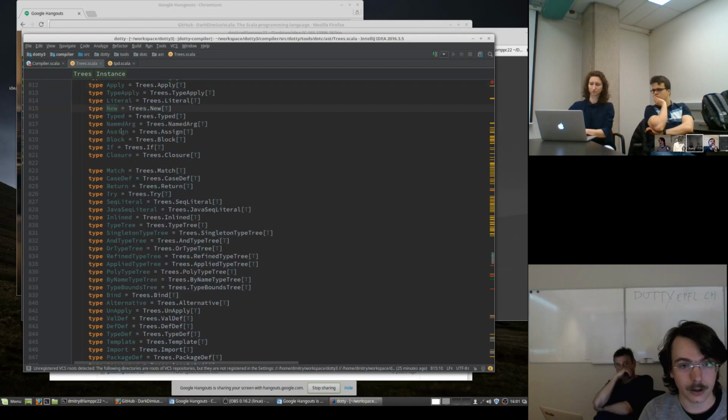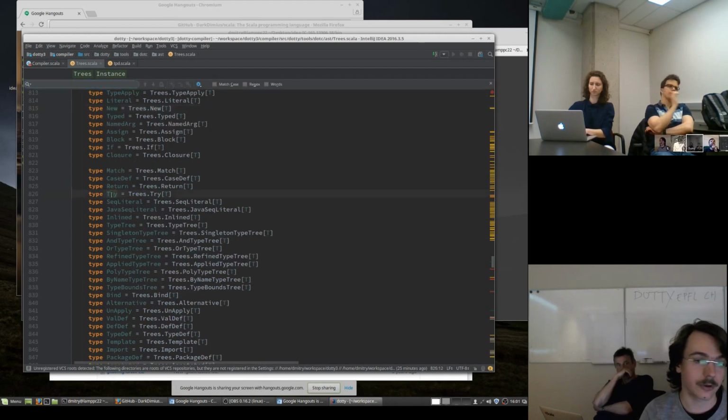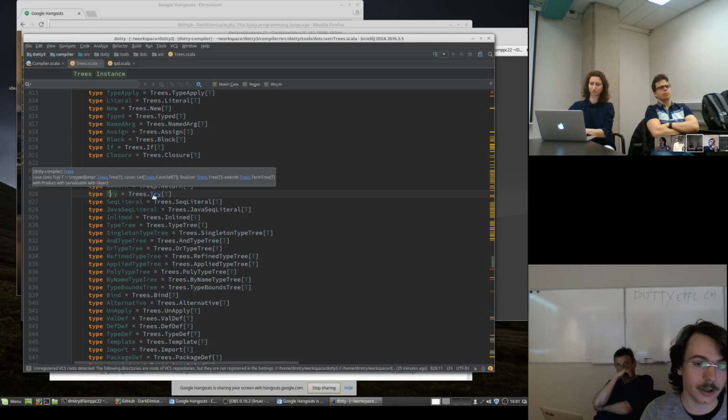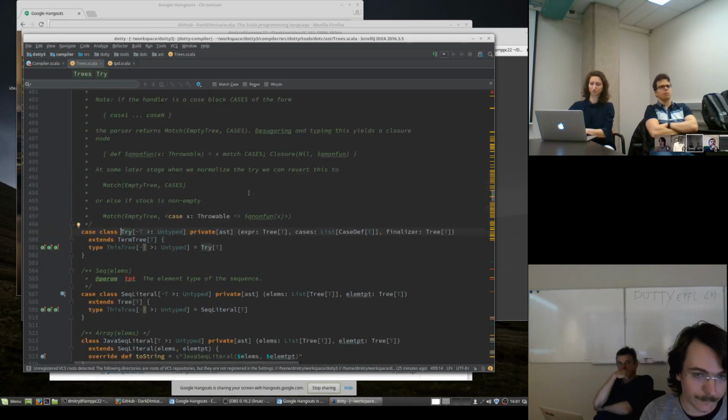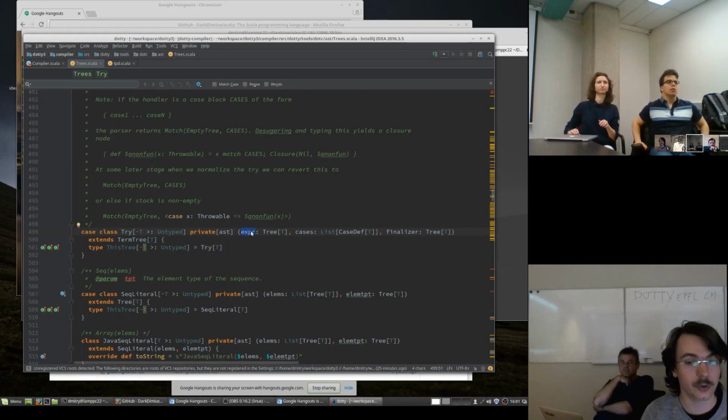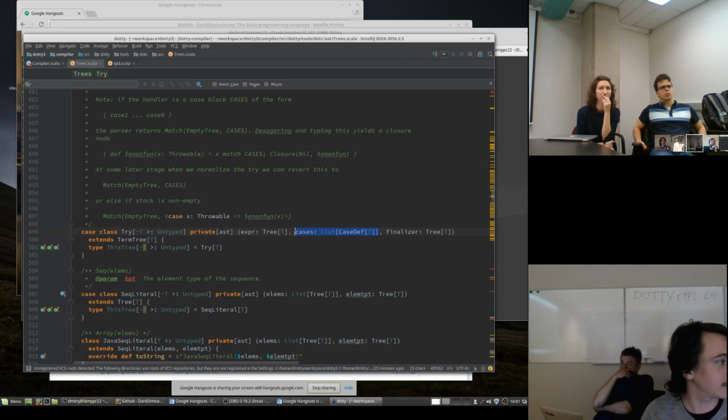Okay, now for the try. Try is a tree which encodes the fact that you're going to perform some computation, which is noted by expression, and when this expression fails by throwing an exception, you're going to see if the exception matches some of the cases. The cases are of the same kind of those which are used inside the match trees, more or less. And you can, in addition, have a finalizer which is being executed independently whether any of the cases actually match the exception or not.